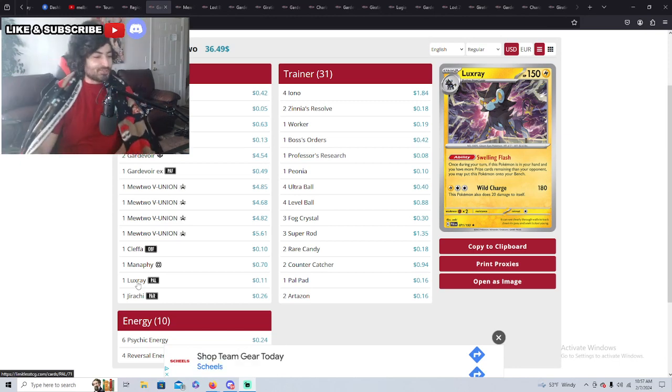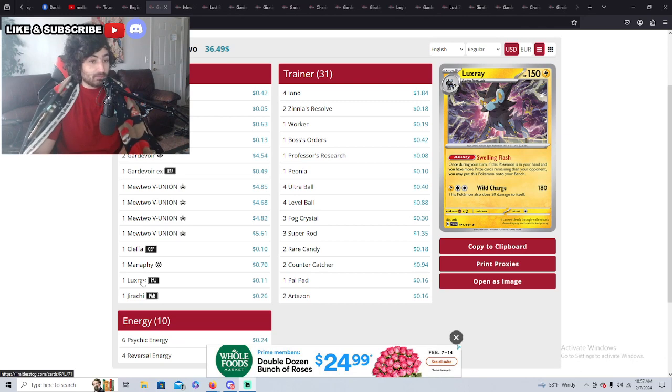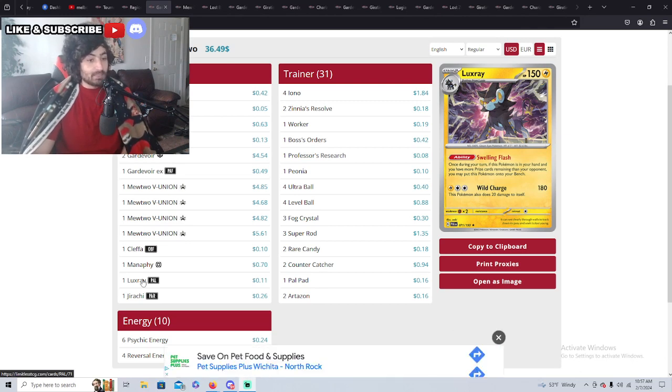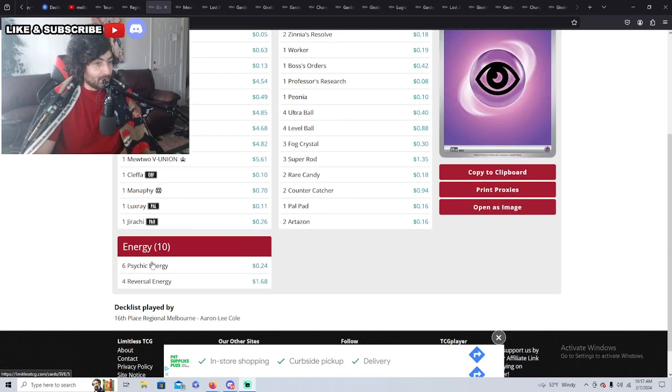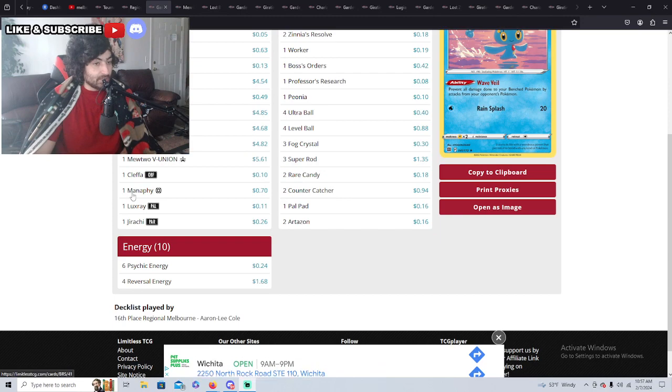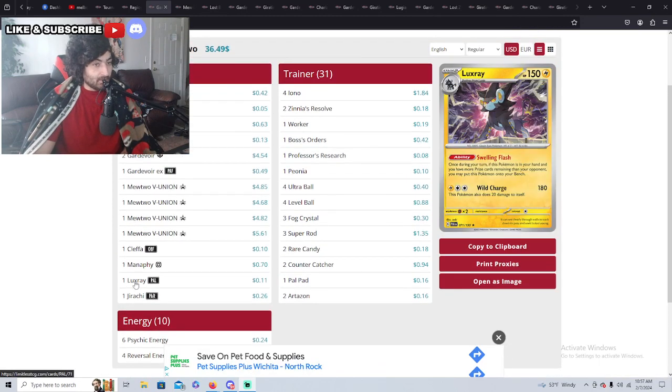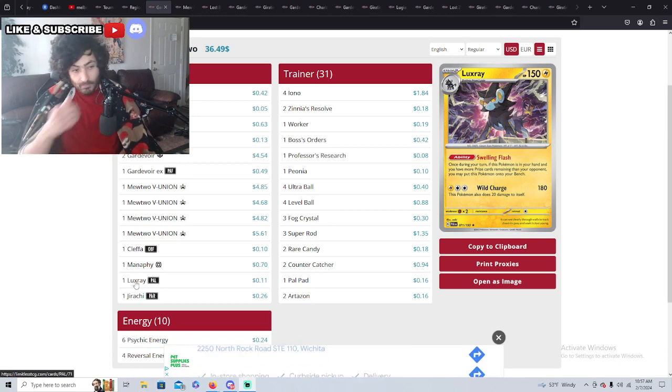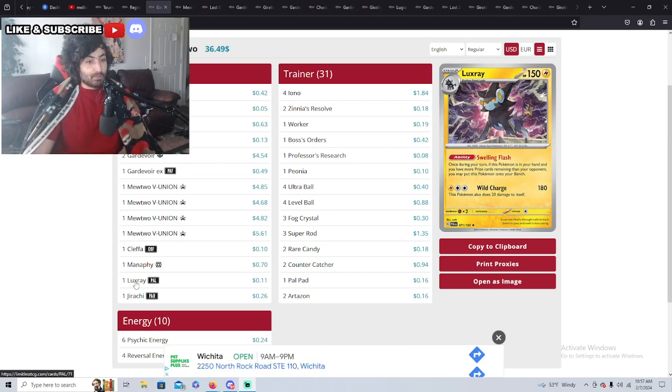Look at this Australian meta, guys. He's got Luxray. Once during your turn, if this Pokemon is in your hand and you have more prize cards than your opponent, you may put this Pokemon onto your bench. So immediately you get this Pokemon, and then you can start beating up your opponent. And you can use your reversal energies to get him all the way pumped up. One reversal energy can get him pushed fully.